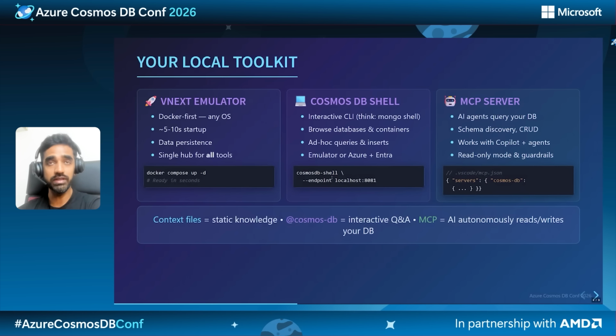Let me talk a bit about the local developer experience that we are providing via the toolkit. Imagine I'm starting a new feature for the Cosmos DB app, and the first thing I need is the local environment that behaves like the real service on Azure without waiting for cloud resources or spending money while I iterate on development. That's where the Cosmos DB vNext emulator comes in. It runs in Docker, it starts quickly, it purges data, and it becomes the foundation for everything I'm going to show from now on.